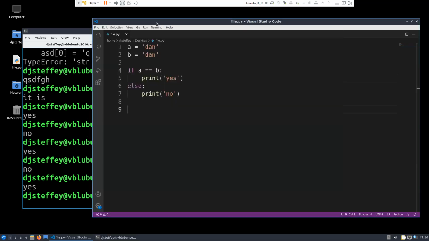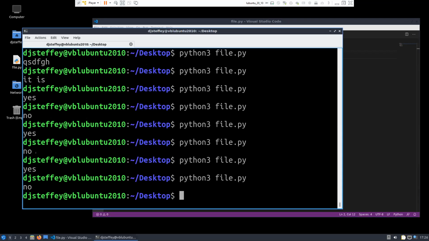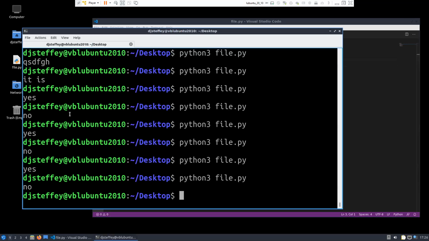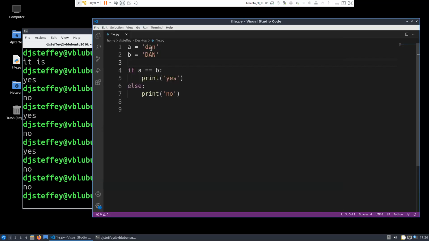alphabetically. Is Dan equal to Daniel? Now they start the same, obviously, but Dan is not equal to Daniel. So it prints out a no. How about this? Is lowercase dan equal to this Dan? What do we think? The answer is no. Uppercase letters and lowercase letters are different.